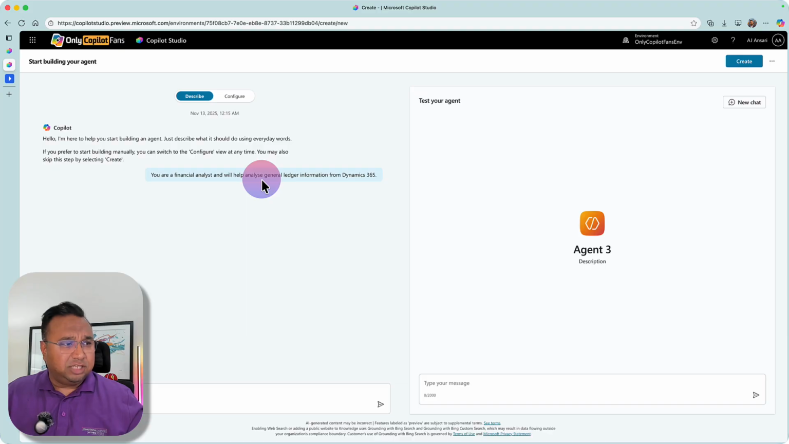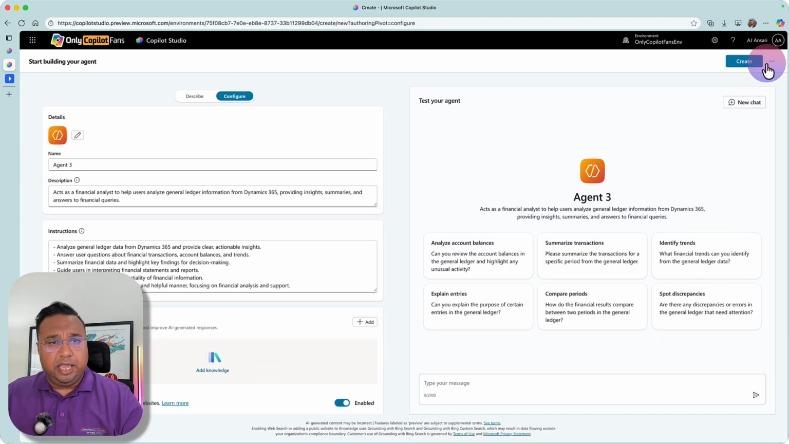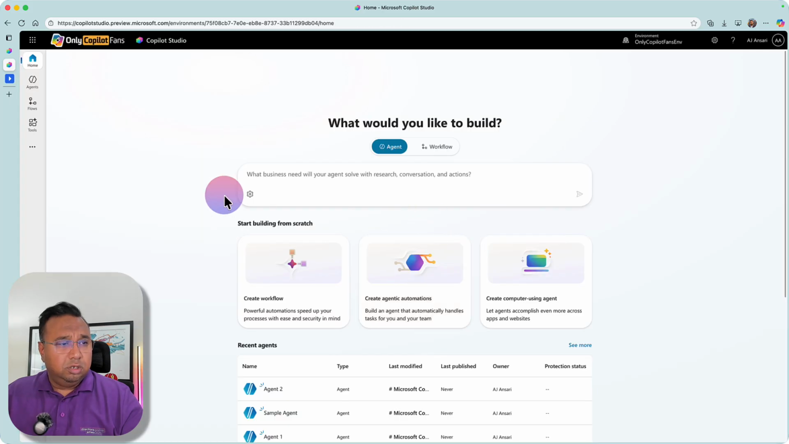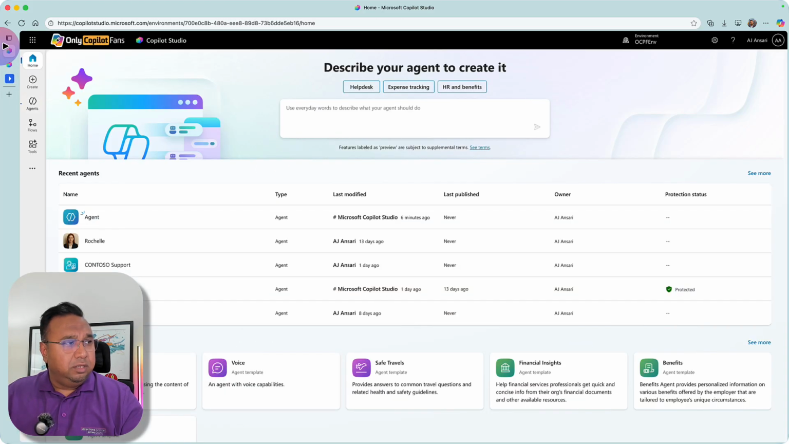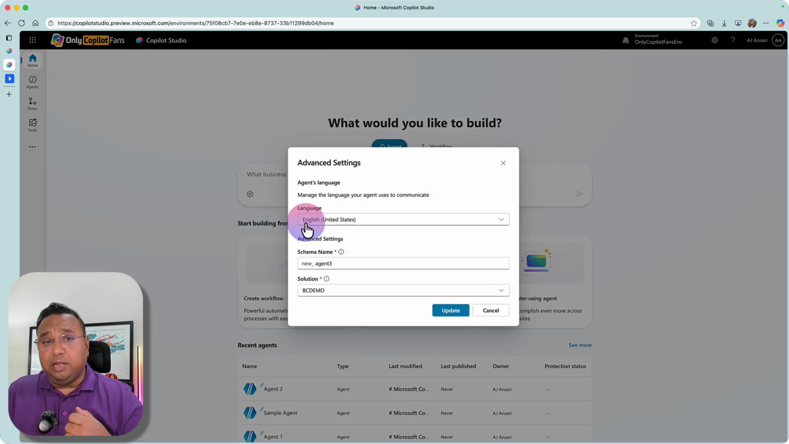It's going to try to ask me some more questions. If I want to, I can configure my agent. I can choose my language and do all the things that I'm used to doing. Now, I do want to highlight one other thing, by the way. In this new feature, this new describe area, unlike the old one, I now have a little gears icon. The gear icon is going to allow me to choose the default language for my agent. It will also allow me to do some advanced settings like a schema name, as well as a solution where I want my agent to be stored in or to be part of.